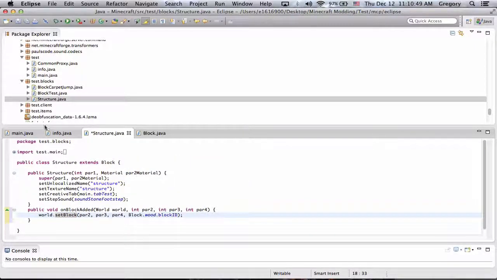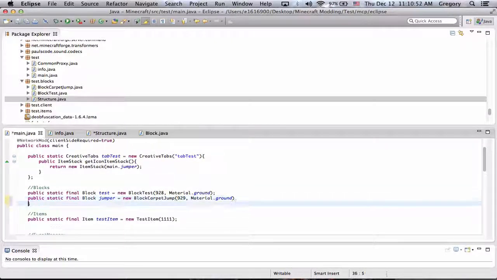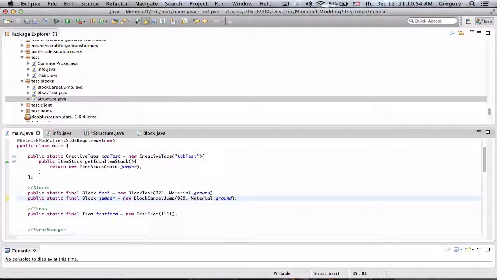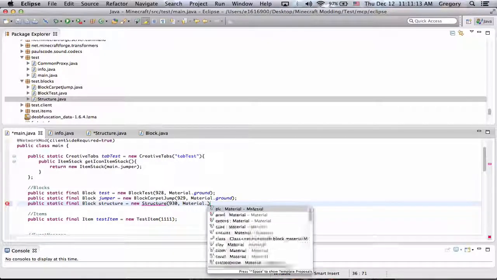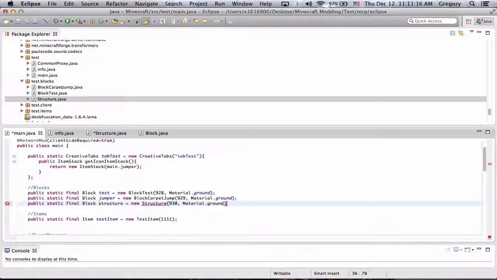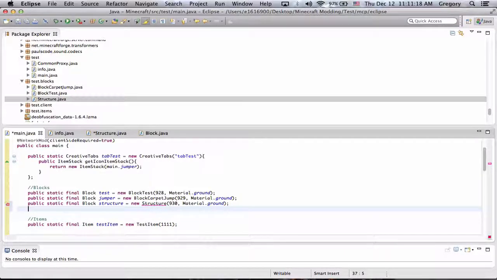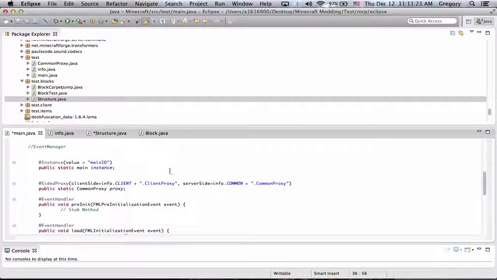So basically now we have that. We can go and register it real quickly. So public static final Block, and we'll do this structure equals new Structure, and we will do 930, Material.ground, and then we can close it off and hit enter again and hit Command Shift O to import the Structure file.